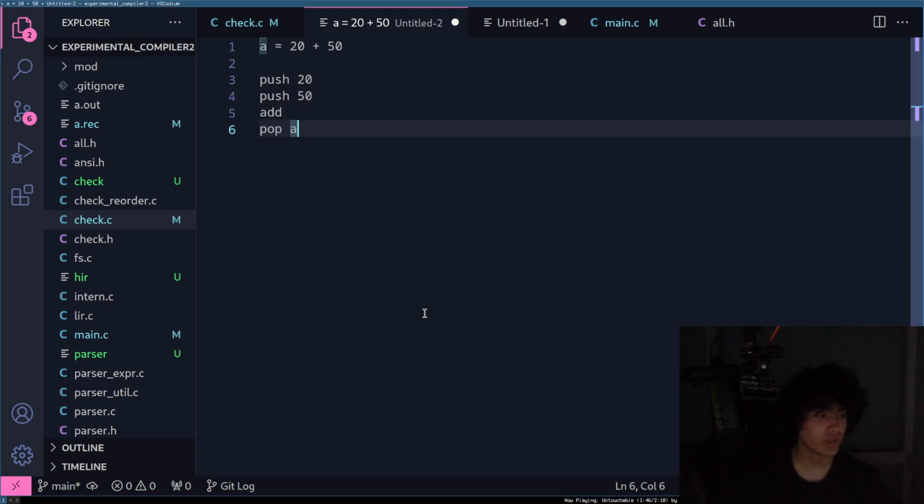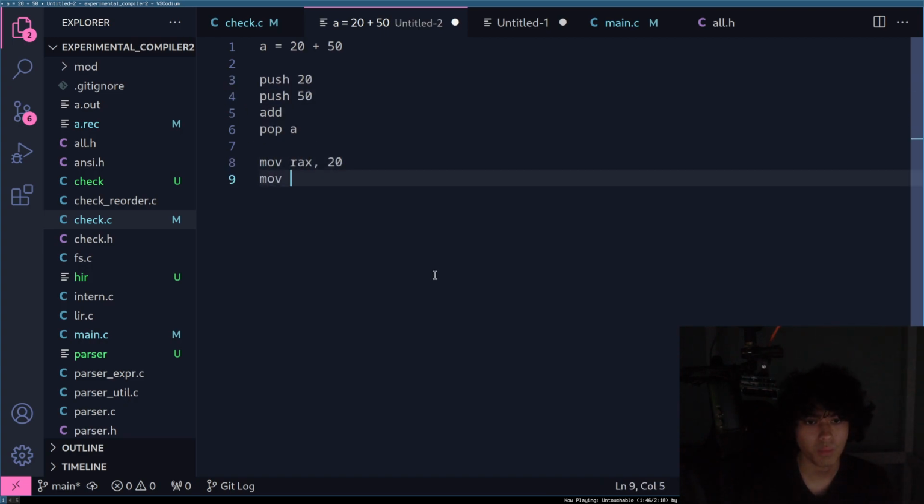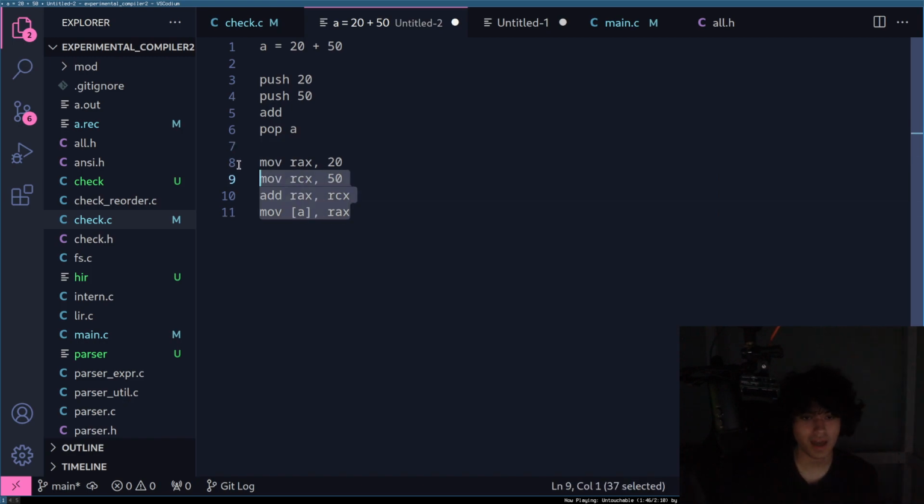What you could do, and this is what I did for one of my programming languages, I made a programming language called Staz. It was a stack machine. What you could do here is have a register allocator, and let's say I'll translate this code to x86 assembly. Mov rax 20, mov rcx 50, then add rax rcx, and then mov a rax.